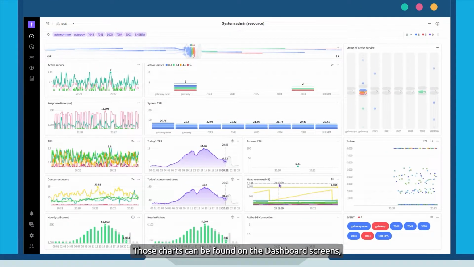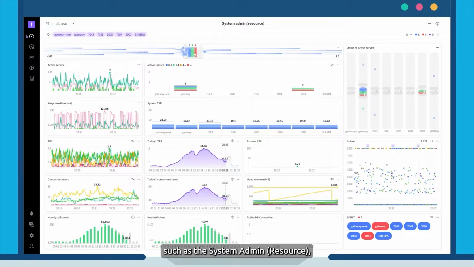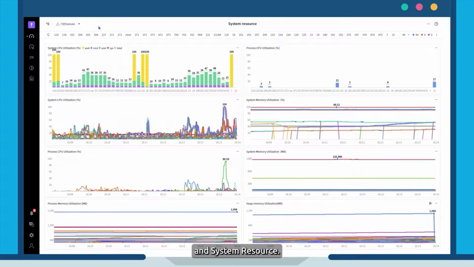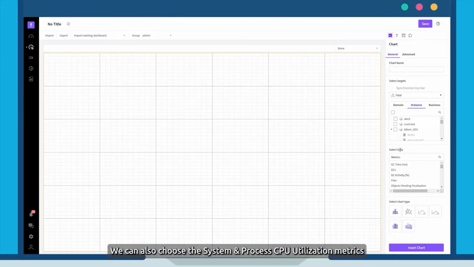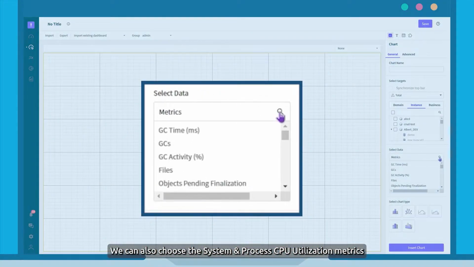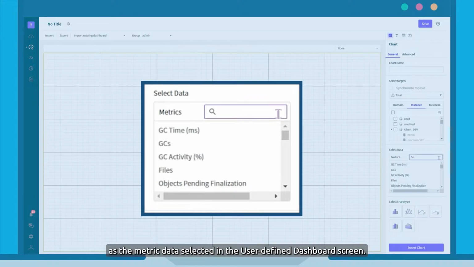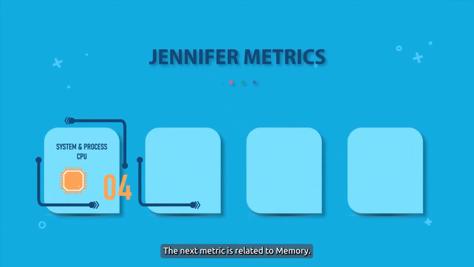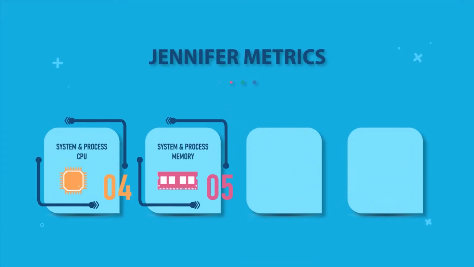Those charts can be found on the dashboard screens, such as the system admin resource, memory, and system resource. We can also choose the system and process CPU utilization metrics as the metric data selected in the user-defined dashboard screen. The next metric is related to memory.